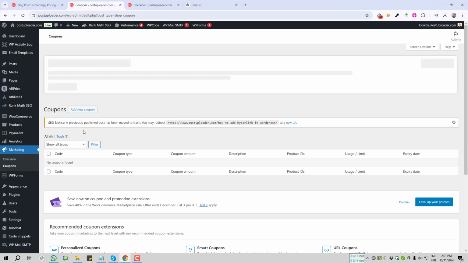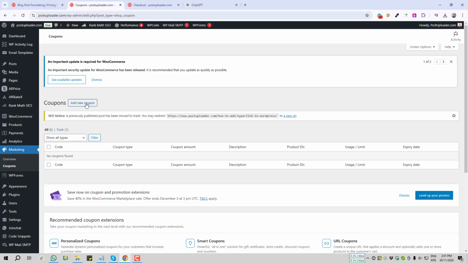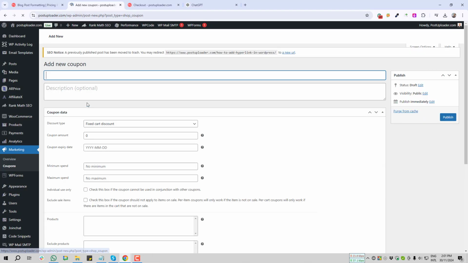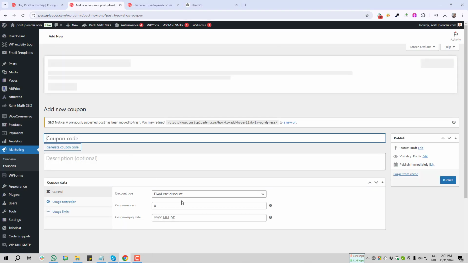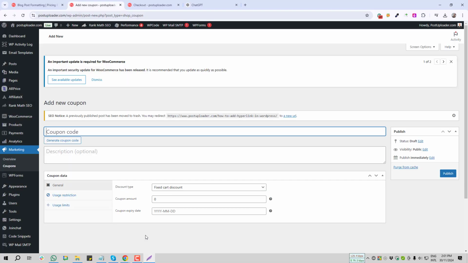After that, click on add new coupon. Beside the text of coupons, there is a button for add new coupon. So click on add new coupon. After that, there are a total of three options in the general segment.